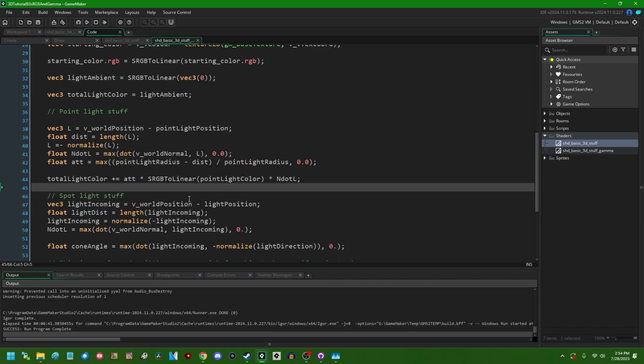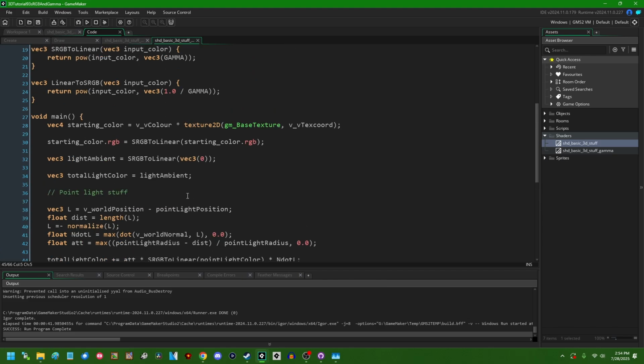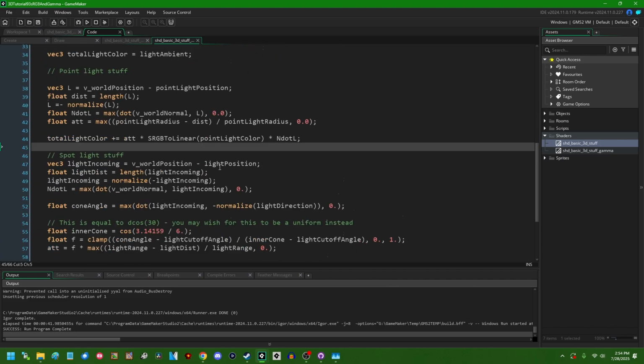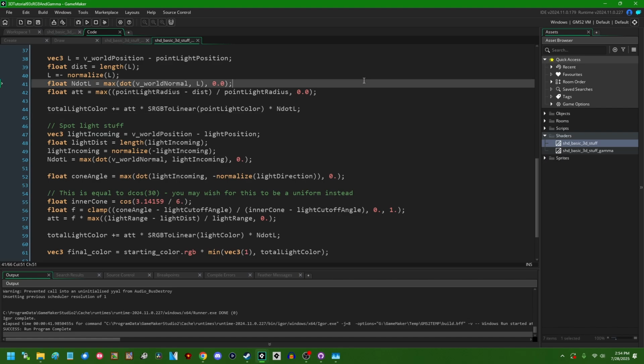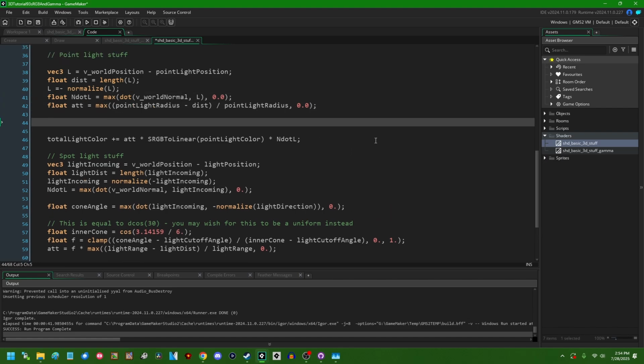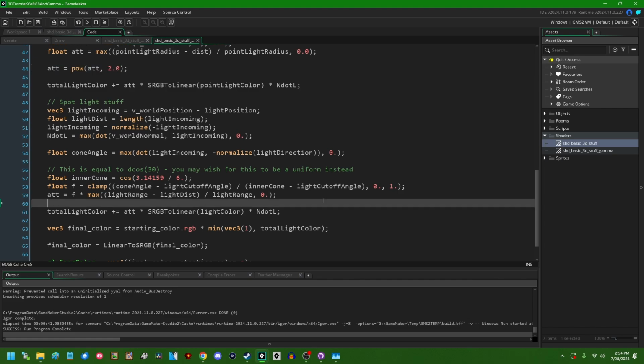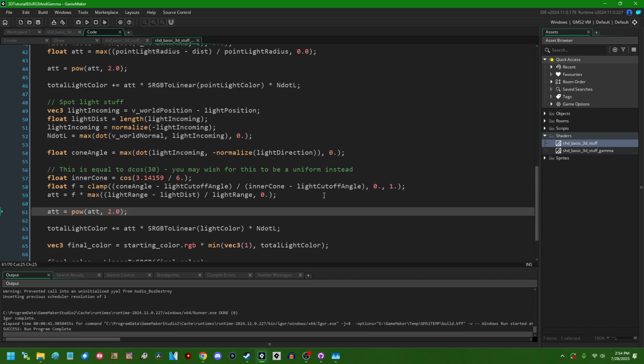However, when you do this with gamma correction by raising the color values to the power of 2.2, this is actually something you probably do want to do. So if I were to do the same thing here in the gamma corrected version of the shader, att equals the power of the attenuation, 2.0, we can do the same thing down here for the spotlight, for the cone light.